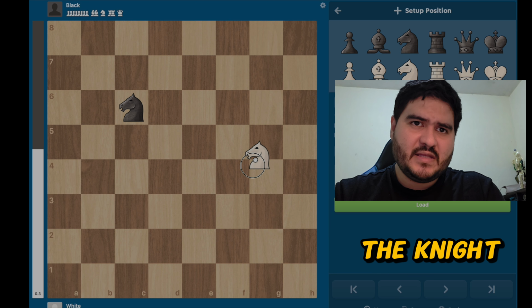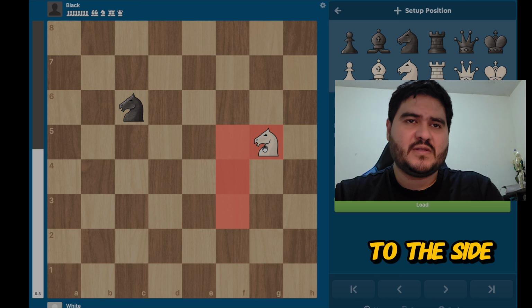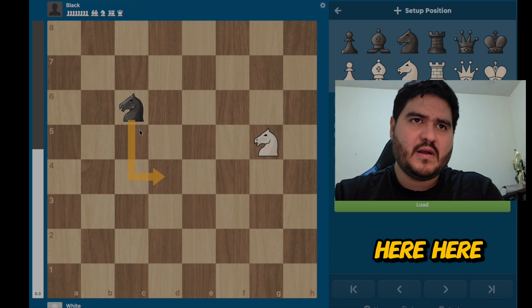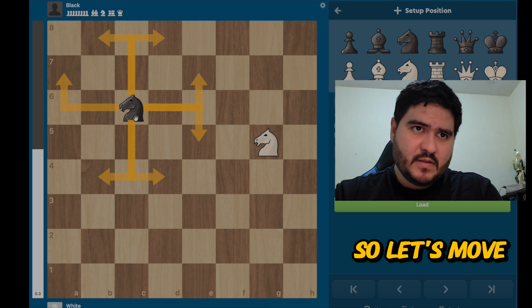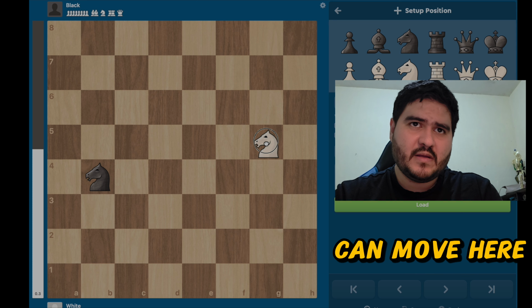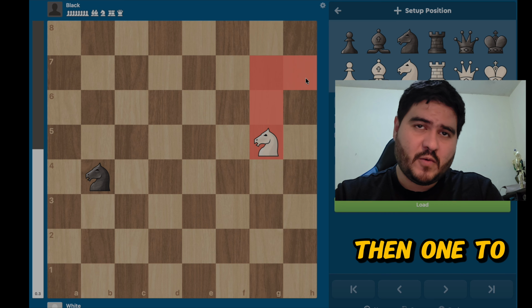So let's move the knight here. So it's 3 squares, 1 to the side. Black can move here, can move here, here, here, here, here, here, here. Okay? So let's move the knight here. Now white can move here, can move here, can move here. Be careful because the L must be 3 squares and then 1 to the side.